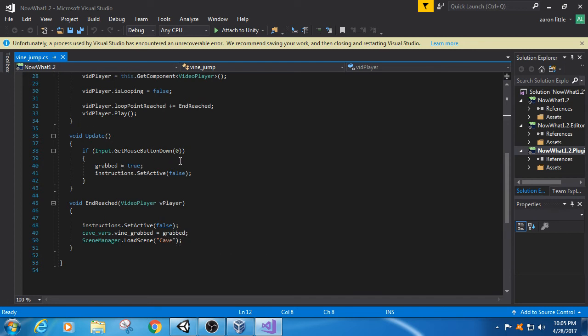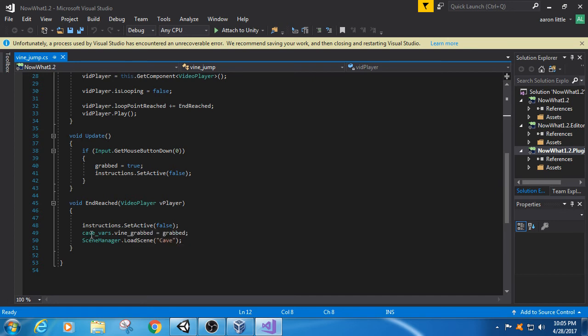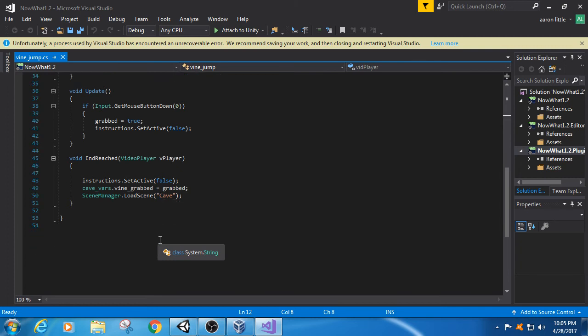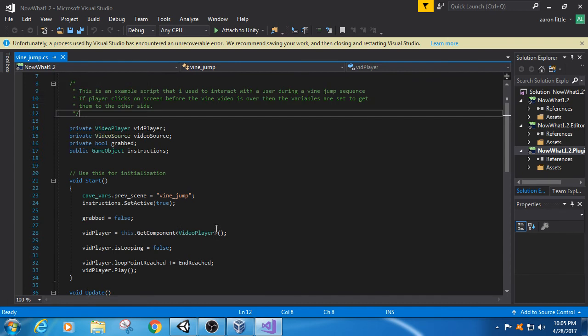You see that here in this update. If they've clicked on it, this will be true, and this is a static variable in my main scene manager, and then I call my scene, and so it knows, okay, the last scene they've entered is the vine jump scene, and we also know they did grab it. Great, they made it across. They didn't grab it? No, you spawn them where they're going to fall to their death. So that's it. It's straightforward.